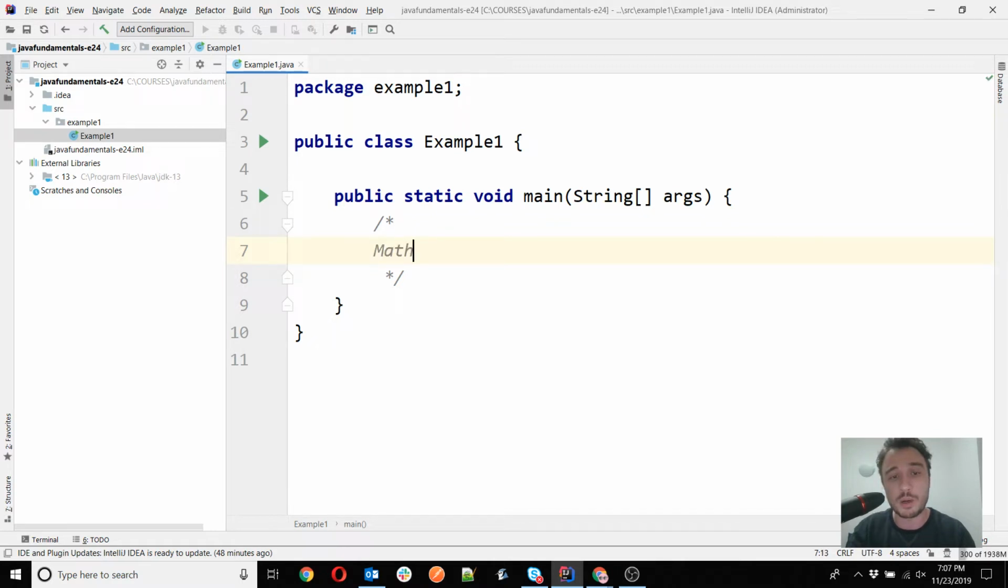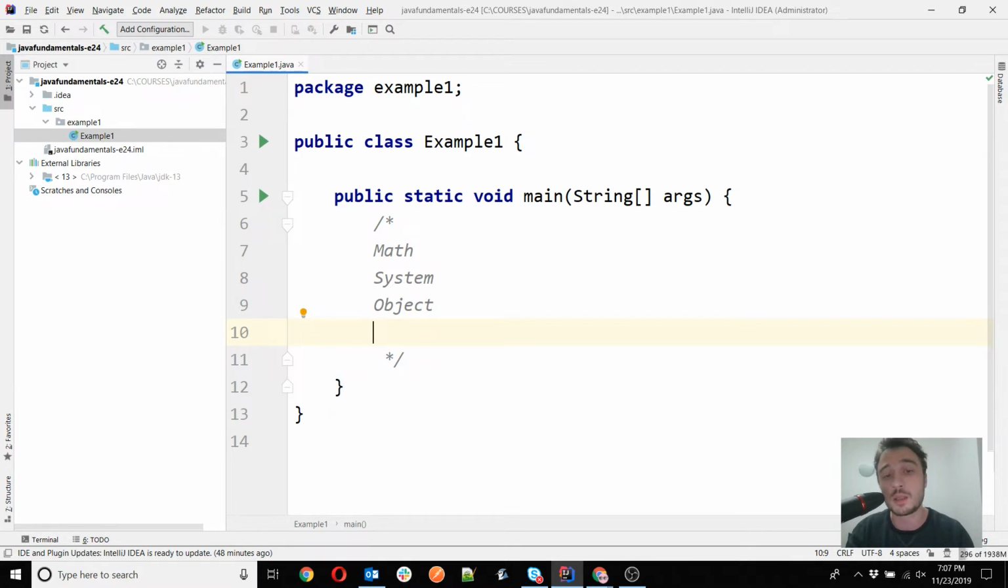We will discuss Math, and we will discuss the class System, and we will also discuss the class named Object, which you will see is a very special class in terms of the fact that it is really the only class that doesn't inherit anybody. All the other classes, we will learn, inherit at least Object. Even if you don't specify the extends clause, it happens out of the box, automatically. So it's a very special class from this point of view.